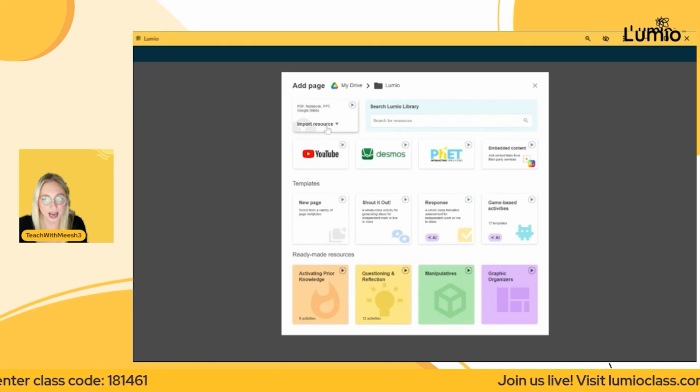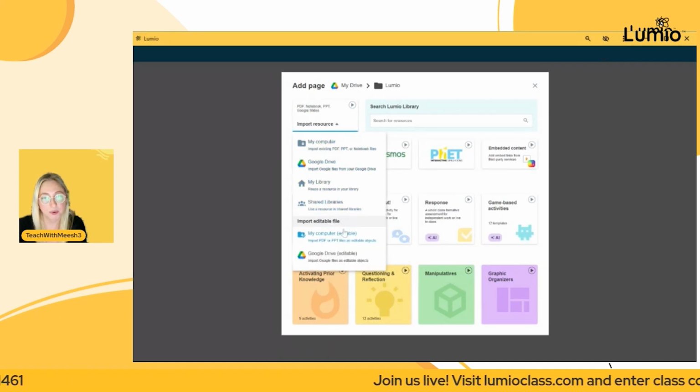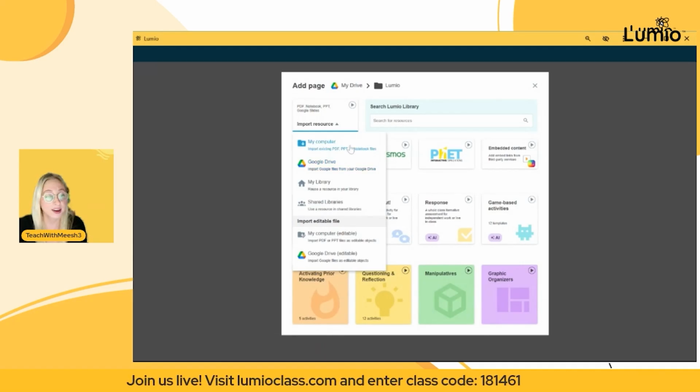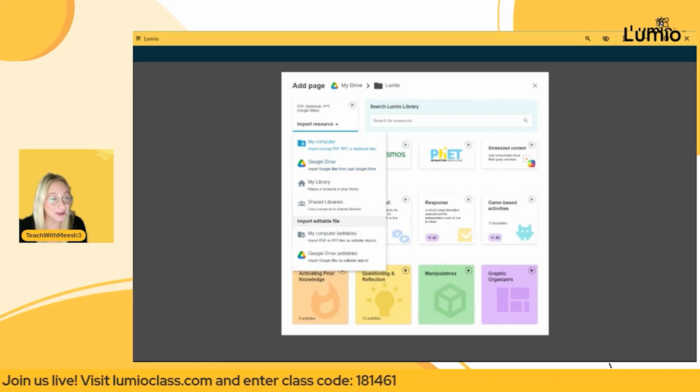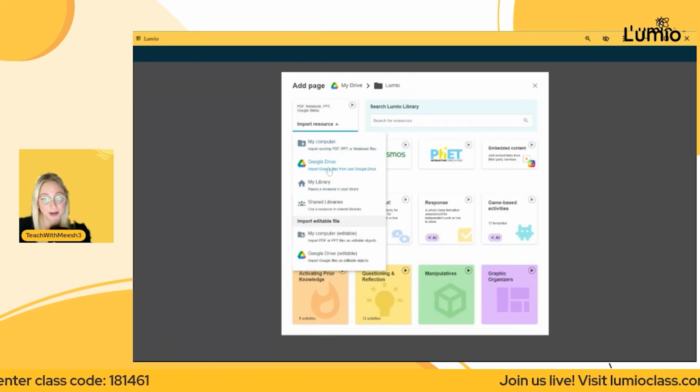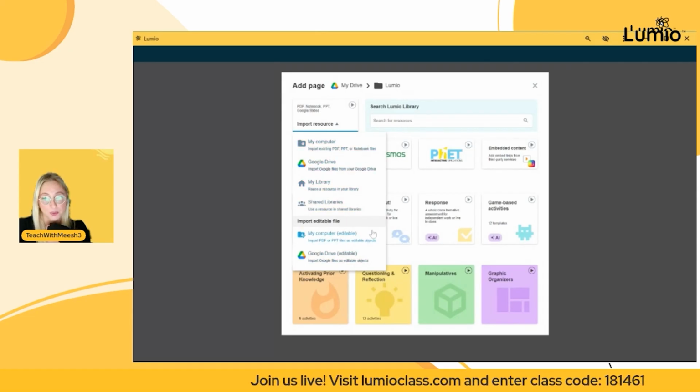Import resource in the top left here, that is where you can go to import anything that you already have, whether it's a PowerPoint or PDF on your computer. If you are one of our legacy notebook users, that'll be there for you. I personally use Google, so I've got my Google Drive here connected. So this is where you will go to import anything that you already have.